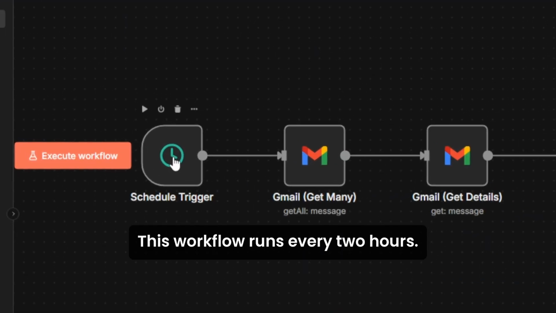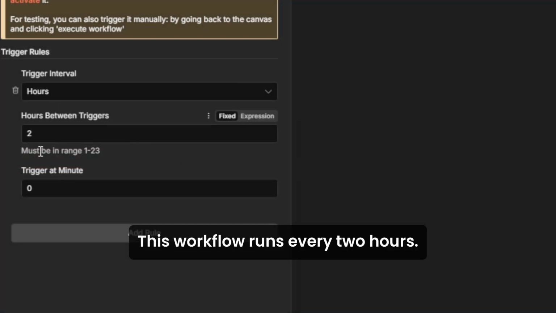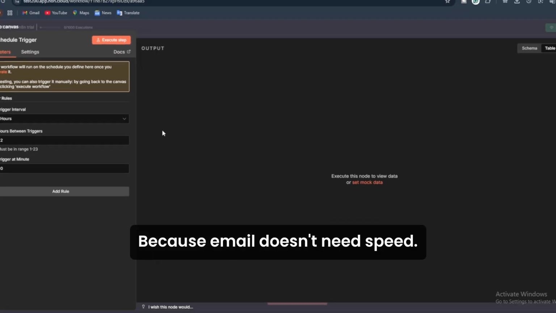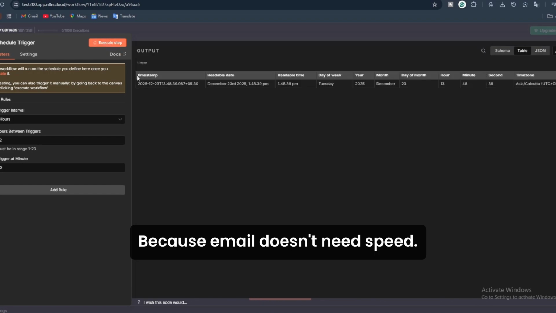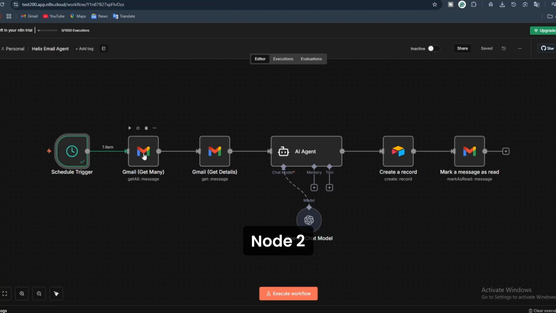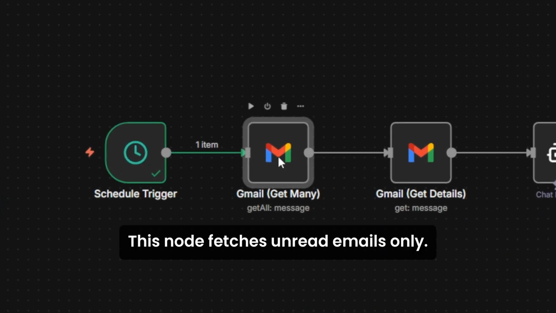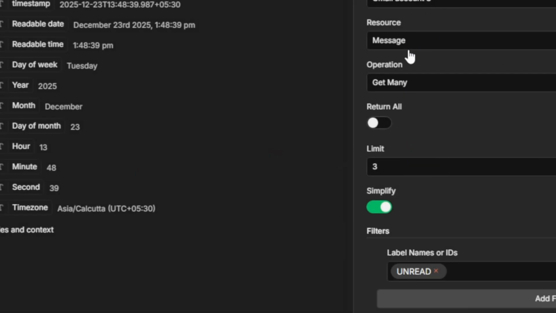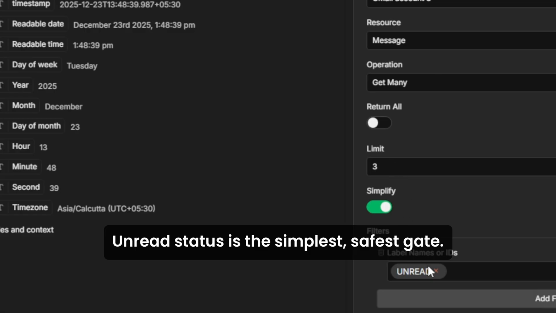Node 1. This workflow runs every 2 hours. Why not instant? Because email doesn't need speed, it needs correctness. Node 2. This node fetches unread emails only. Unread status is the simplest, safest filter.